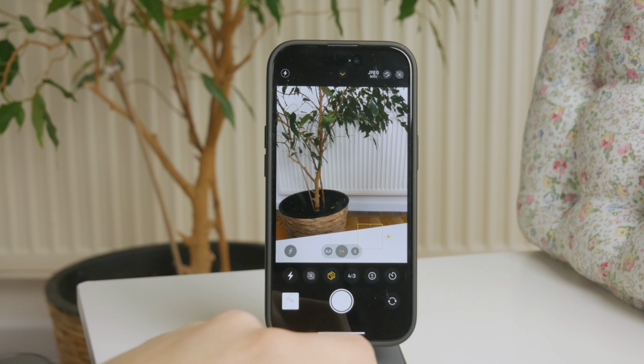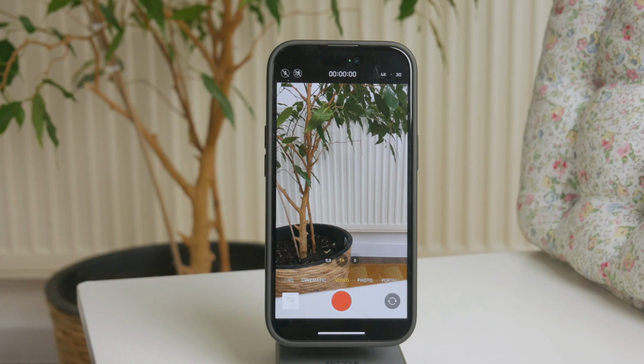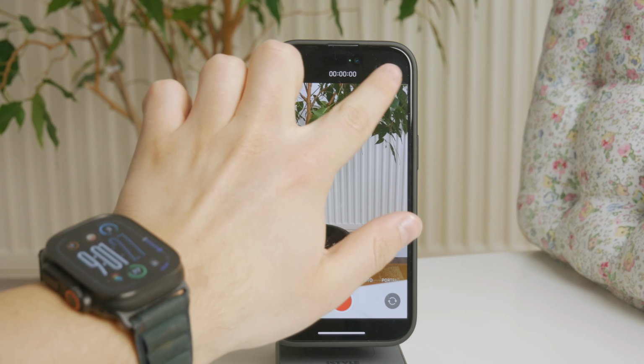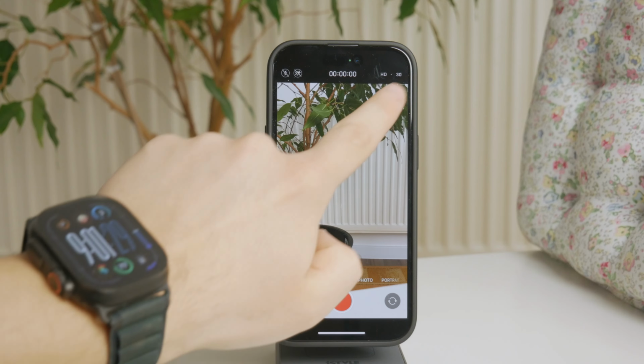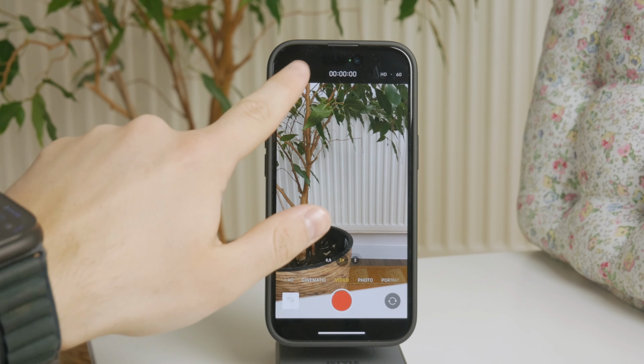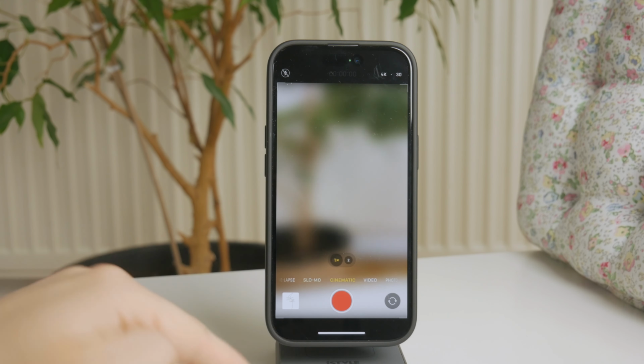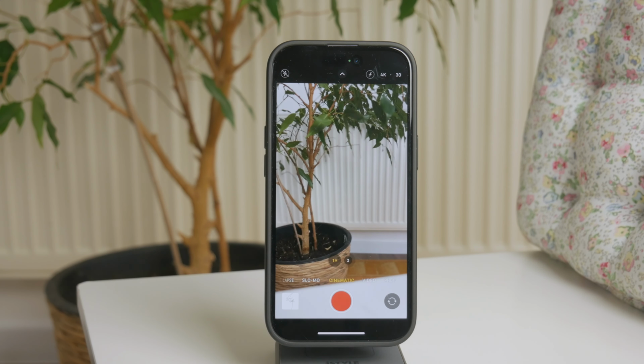You can switch to a different mode, a different camera. And if you switch over to a video, you also have the resolution settings in the top right corner. So there you can switch between HD and 4K and also different resolutions. You have the action mode. You can also swipe over to the cinematic, slow motion, and so many different modes which you have directly inside of the camera. And this is how you can adjust the settings right here.